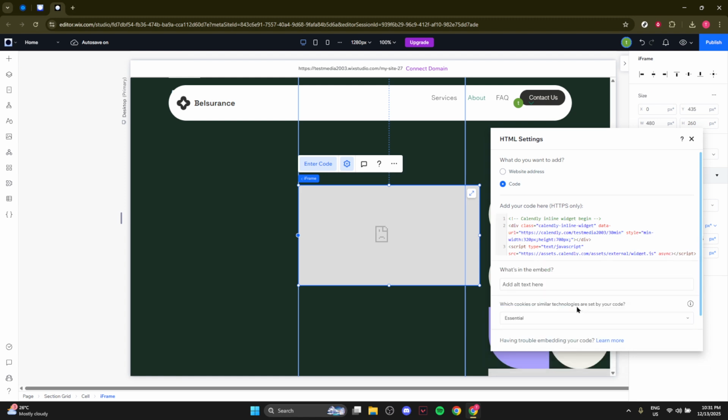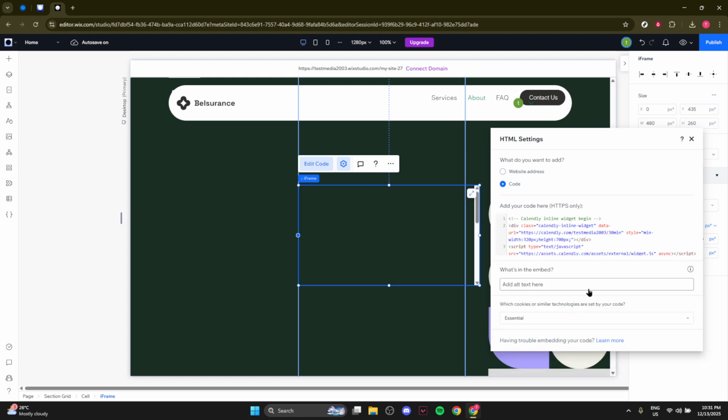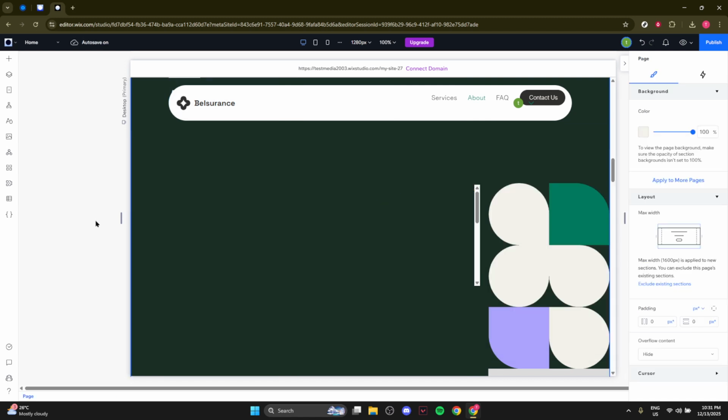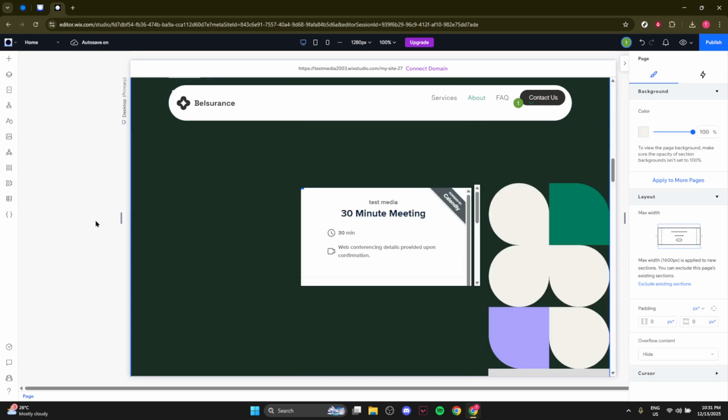And there you go. In just a few easy steps and under 5 minutes, you've successfully integrated Calendly into your Wix site to enhance visitor engagement and simplify the appointment booking process.